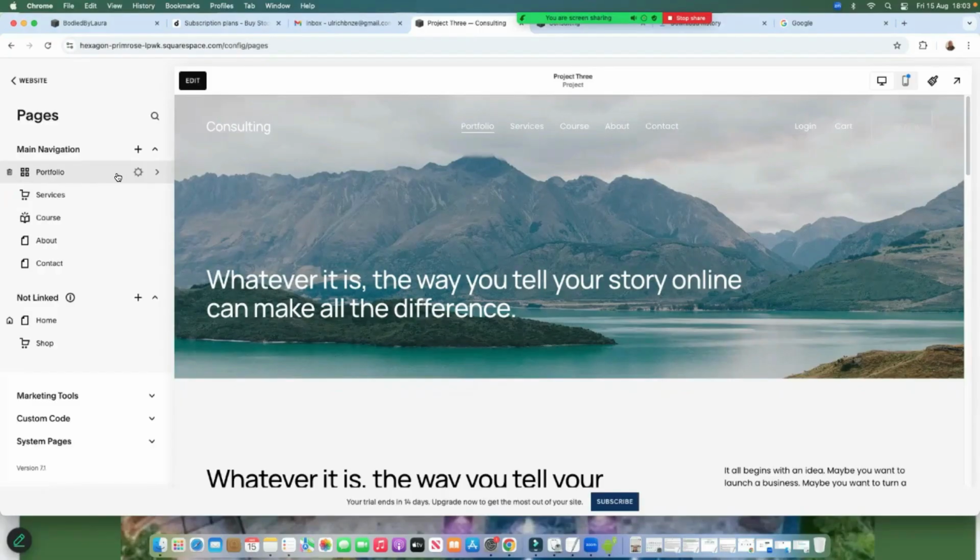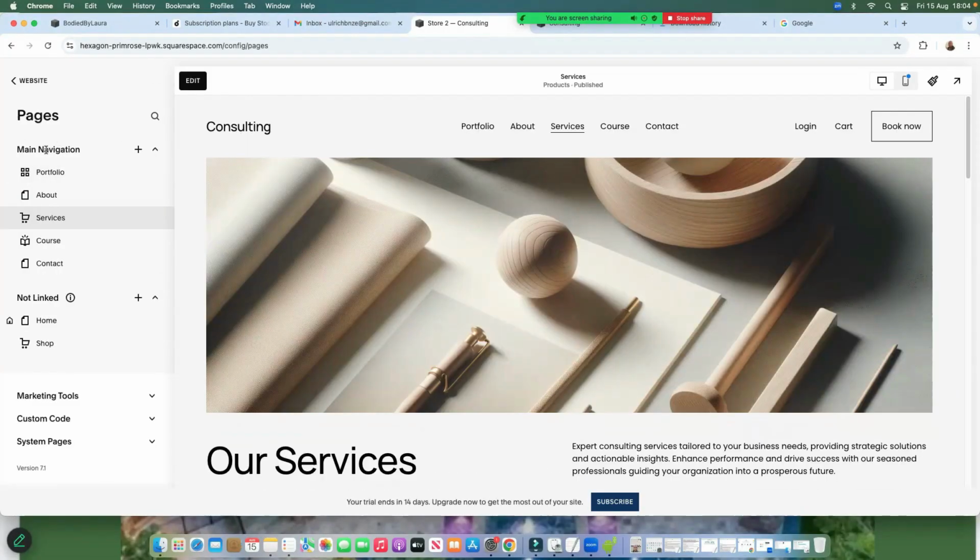Here on pages, you can shuffle the pages, right? By just clicking there and dragging it where you prefer. So for example, I've dragged portfolio to the third space now. So there's about, service and portfolio. You can rearrange it the way you want to, and that's going to be fine.